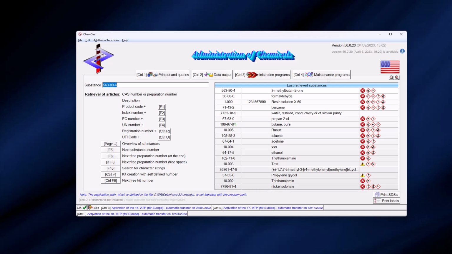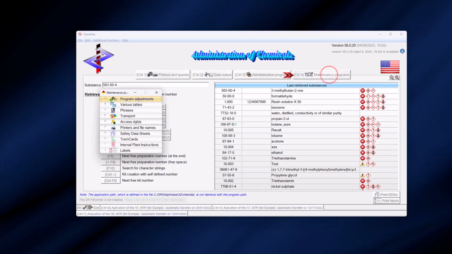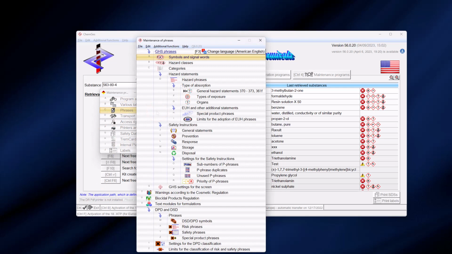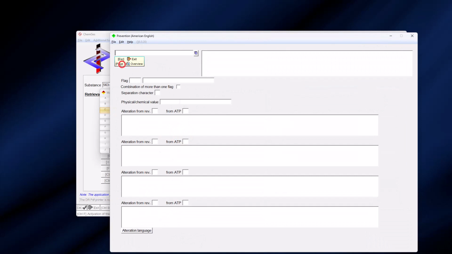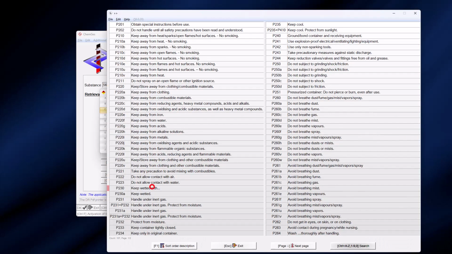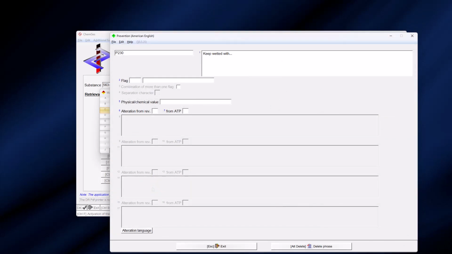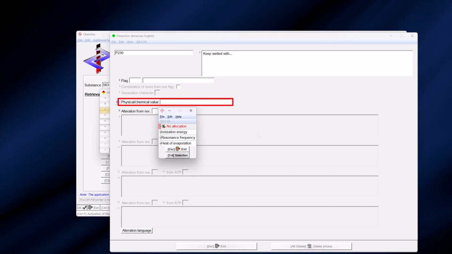To access the related maintenance, go to the Maintenance Programs, then to Phrases, and then to the type of phrases you want to modify. Go into a phrase where you want to define that physical chemical values should be part of the phrase. If one of the replacement characters, which are the triple dots or the $ sign, is included in the text, the field physical chemical value is also activated. Click in this field and select the applicable value type.